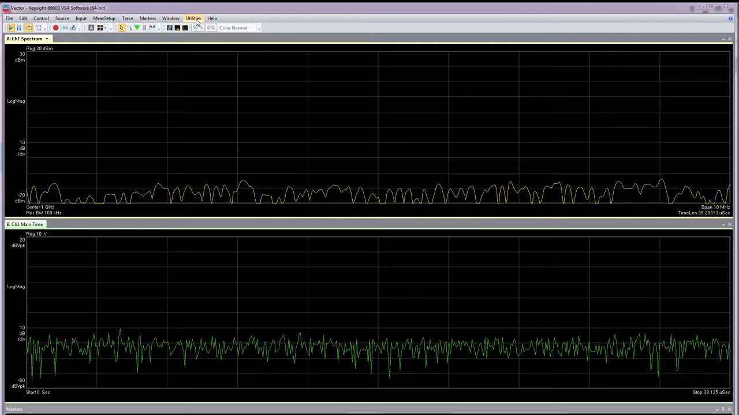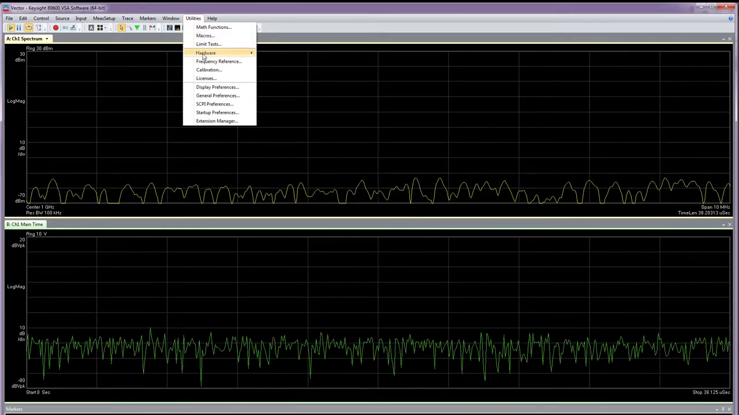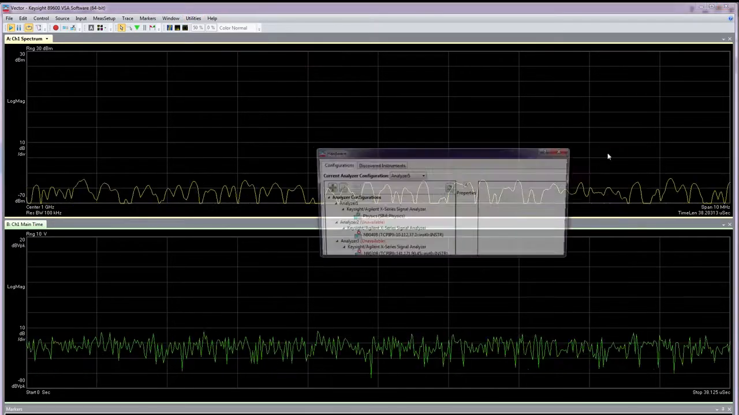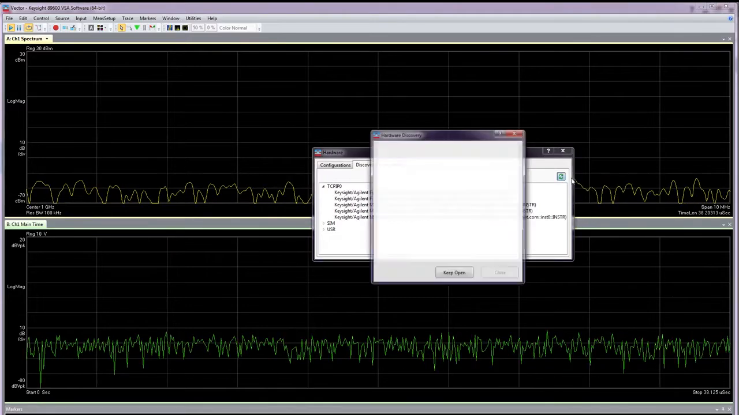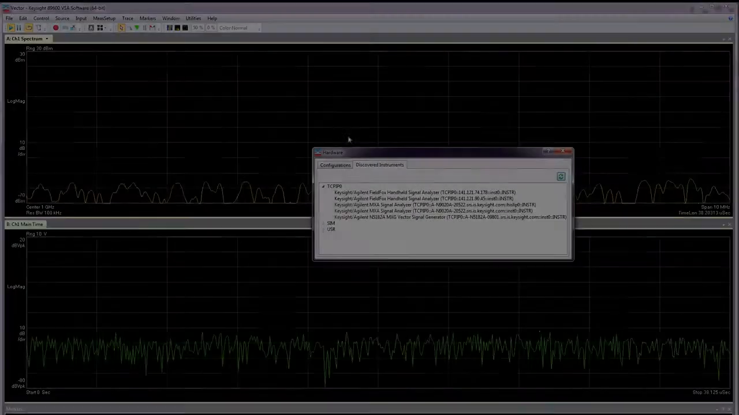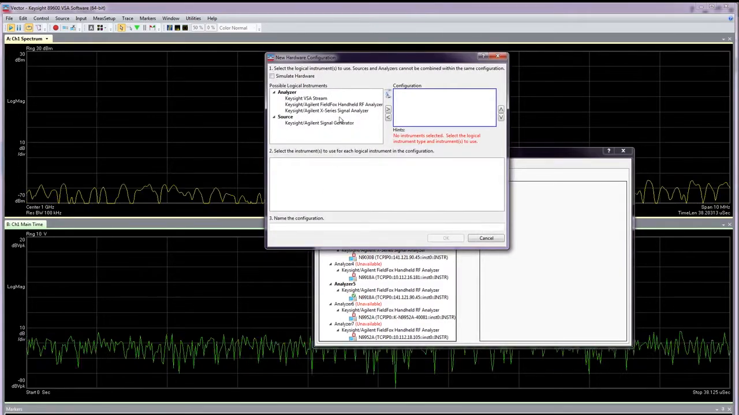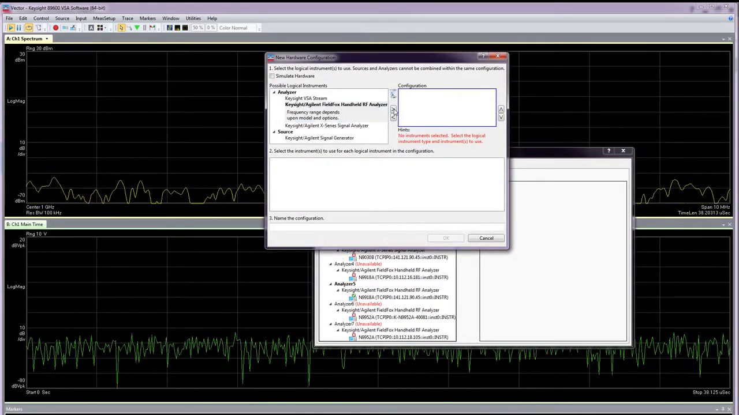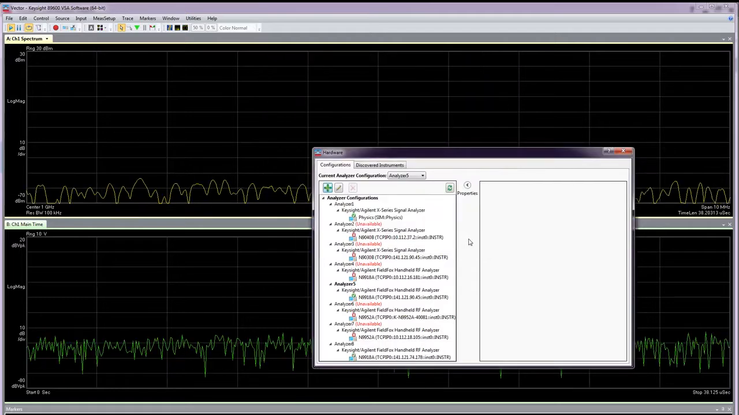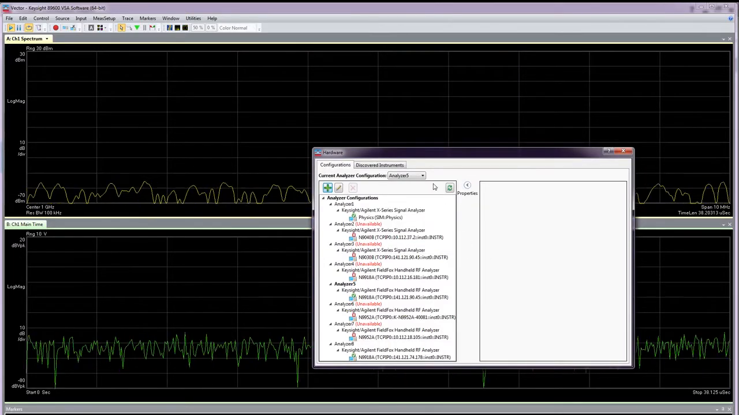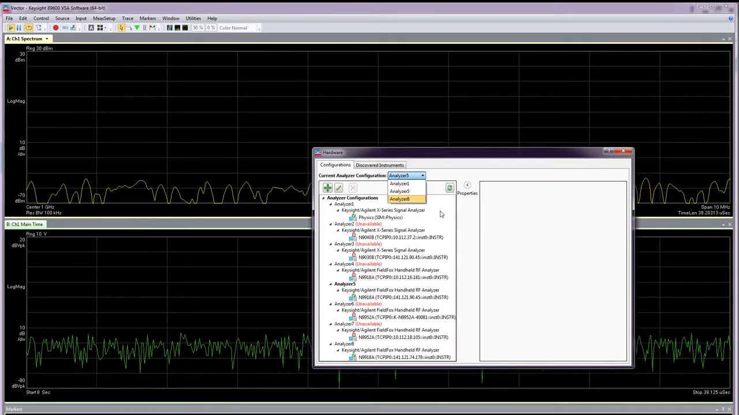Under the Utilities tab, select Hardware, Configurations. Rediscover Instruments. And then add, using the green Add button, your FieldFox analyzer to the list. Finally, select your FieldFox analyzer, and the VSA software will take control of the FieldFox.